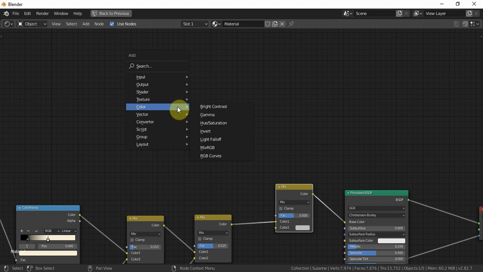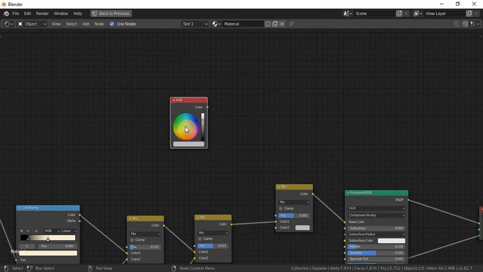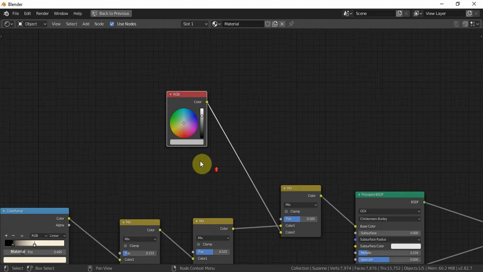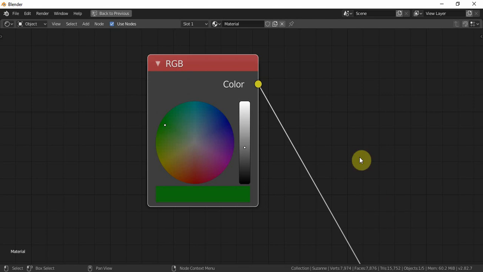Alternatively, what I could do is add an input, is it? An RGB input. And that gives me my color wheel up here. So I'll just connect that into the bottom. Alright, and what I can do is I can choose a kind of dark green colour.